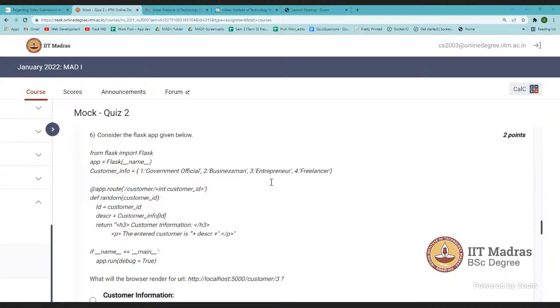So if you run this, this is the query we are going to run: http://localhost:5000/customer/3. If you type this query, the app.route decorator will be executed automatically, and it will pass the parameter 3. And what is 3 in the customer information? For the key 3, the value is entrepreneur. So that will be stored in DESCR, and that DESCR will be displayed here.